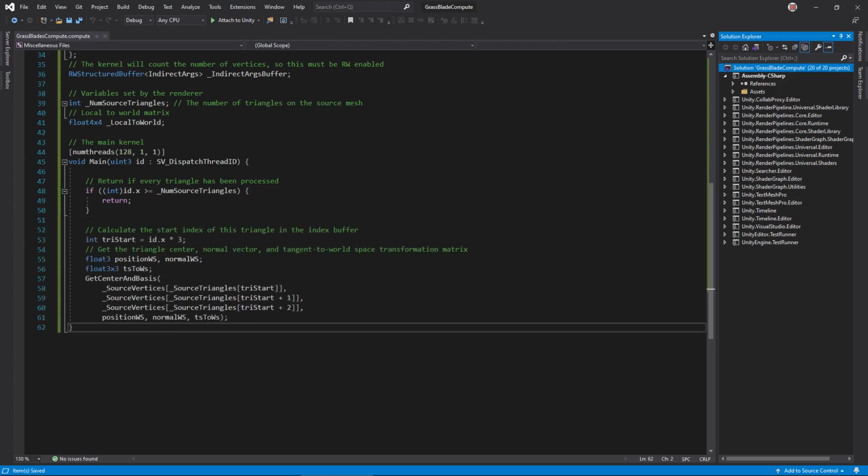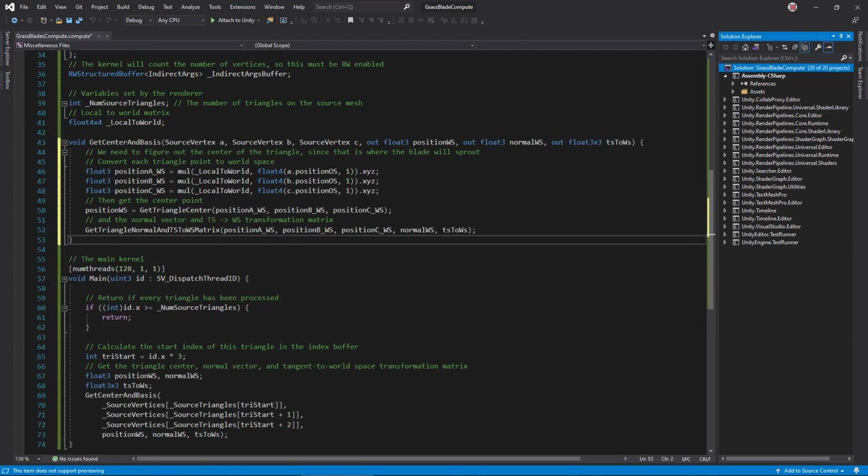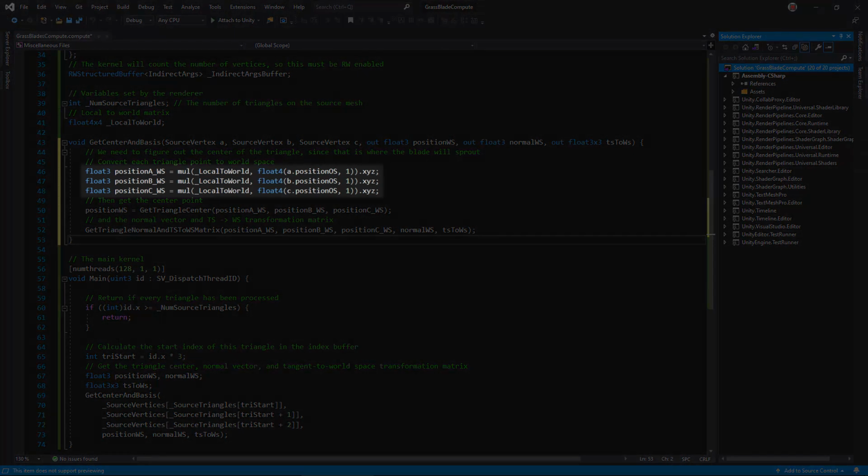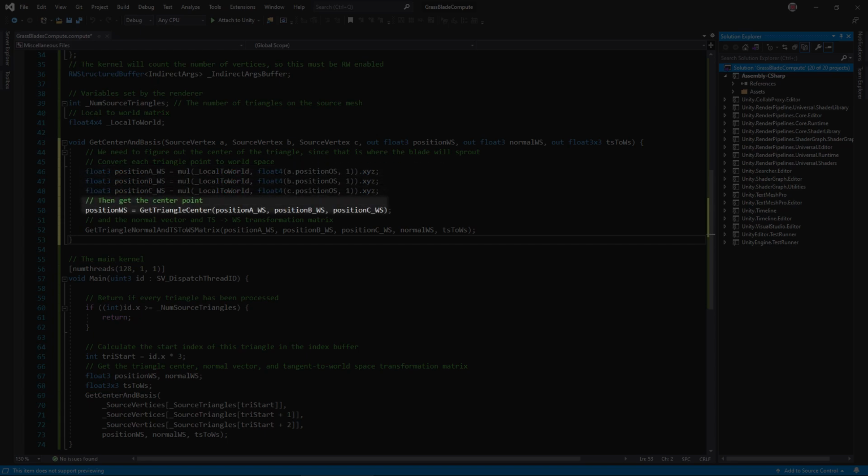Now, we need to compute the center of the triangle and a few other vectors. Let's define a function to help position our blade in the world. Using the 3 triangle corners, it will find the center point and the normal of the triangle. First, convert each vertex position to world space. Then, calculate the center position from that.